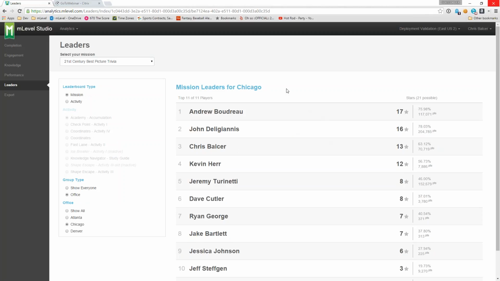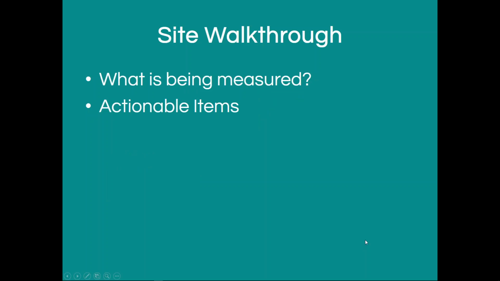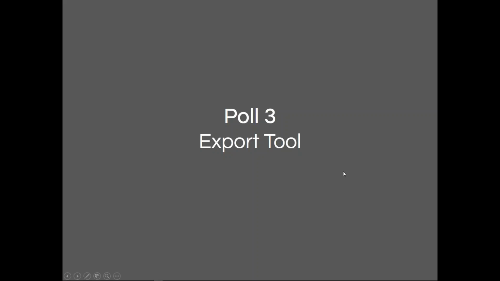So at that point, before moving into the exports, we have another poll question. Great, thanks, Chris. Josh, if you could go ahead and pull that. This is our last poll question, poll number 3. Really quick question: have you ever used the export tool in our analytics site? The answer options are yes, frequently; yes, but I've used it once or twice; or no, I've not used it yet.